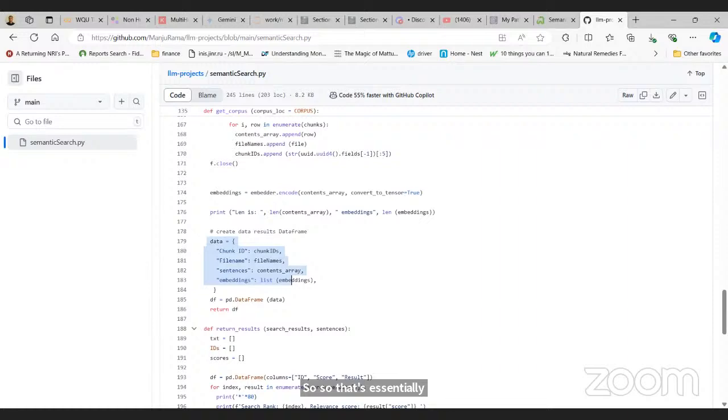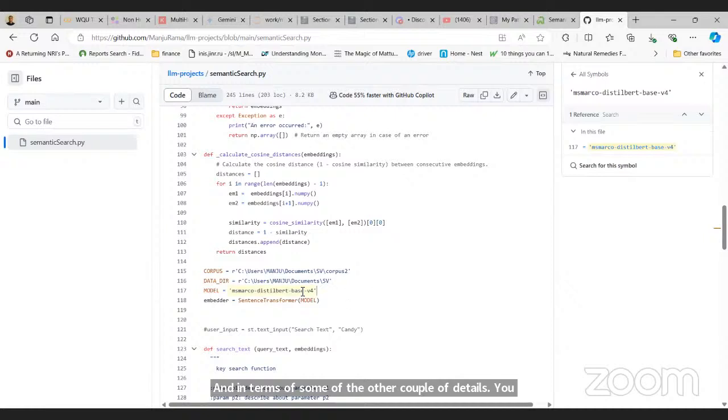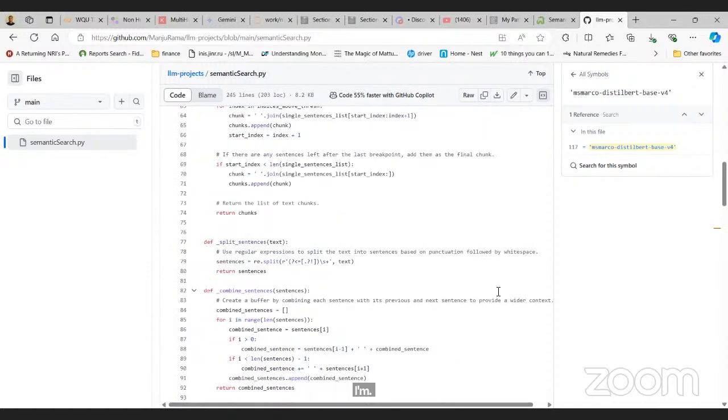In terms of other details, we've used the same embedding model that Asif shared. We didn't explore anything different, but I know there is a whole leaderboard for embeddings, so maybe that's something we'll try next. That's essentially what we've done.